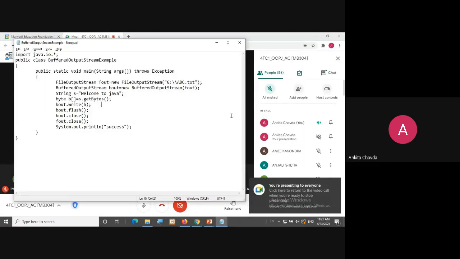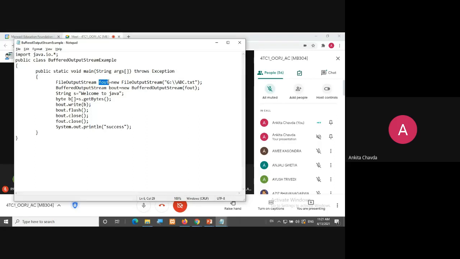Fine. So here I'm having one class which is FileOutputStream. I'm creating the object of it, and I'm creating this new FileOutputStream, and I'm opening the stream with this file, the G drive abc.txt. So this is the file I have opened to write something. But for the writing mechanism, for faster performance, I'm including the BufferedOutputStream class.